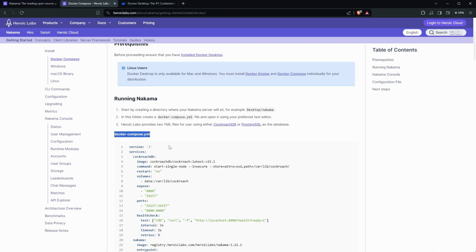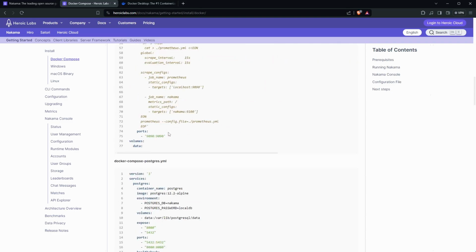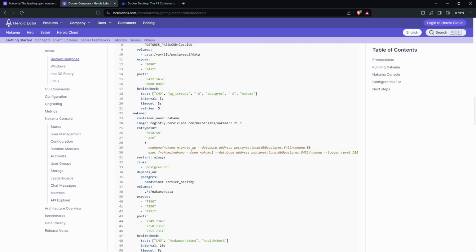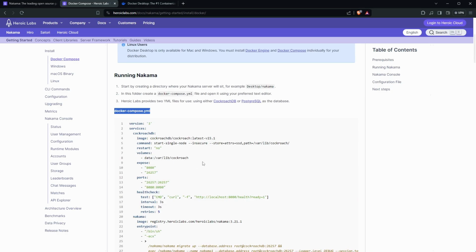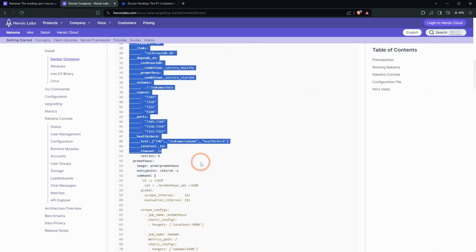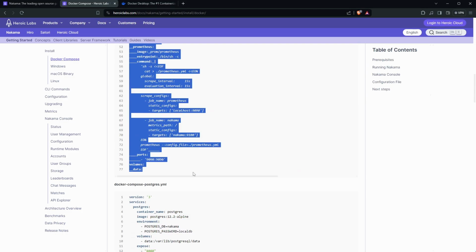And typically, if you're going to be using it in production, you might want to pull the Postgres one. That's this one down here. But since this is not going to be used in production, this is just for my own local testing, I'm just going to use Cockroach. It's a lot smaller database. It's a lot easier to work with. So we'll go ahead and just grab this entire thing here. We'll copy this guy like that.